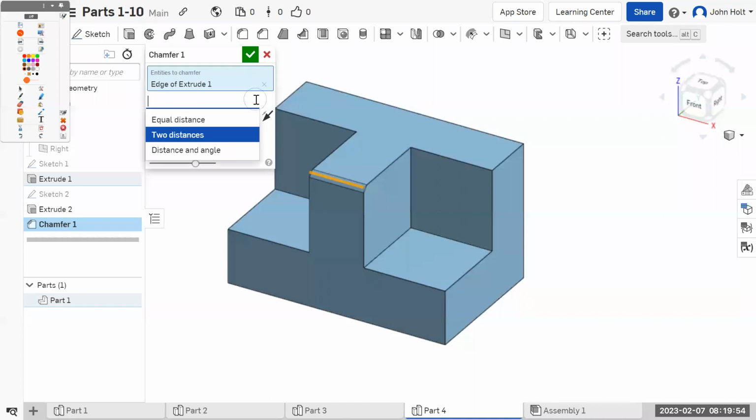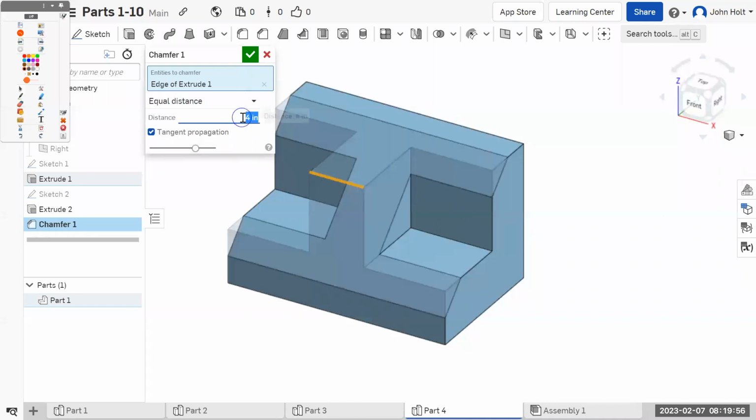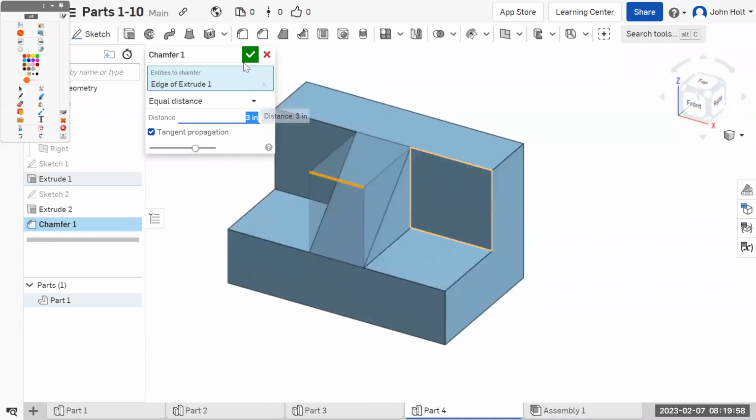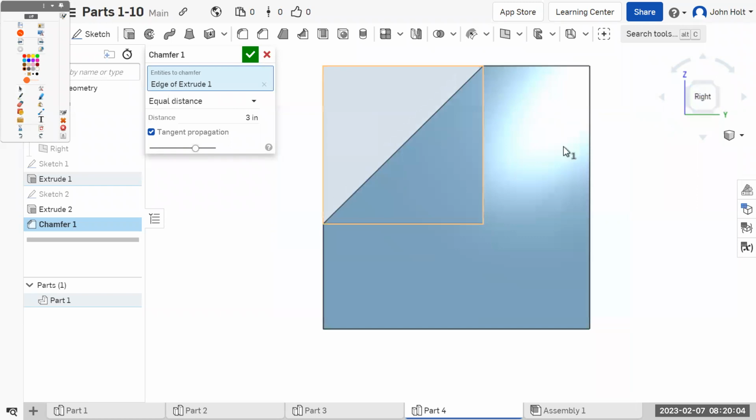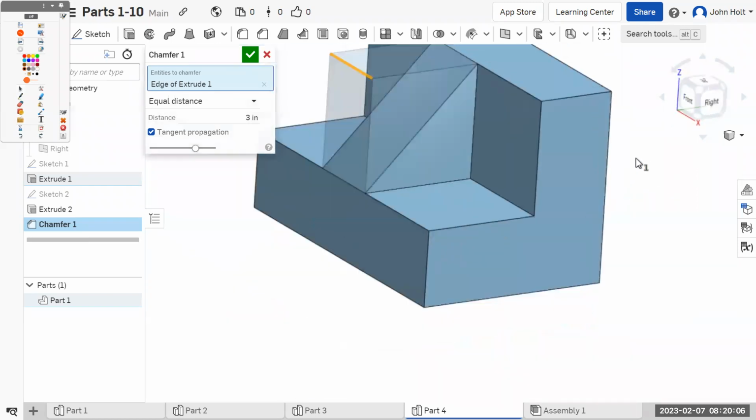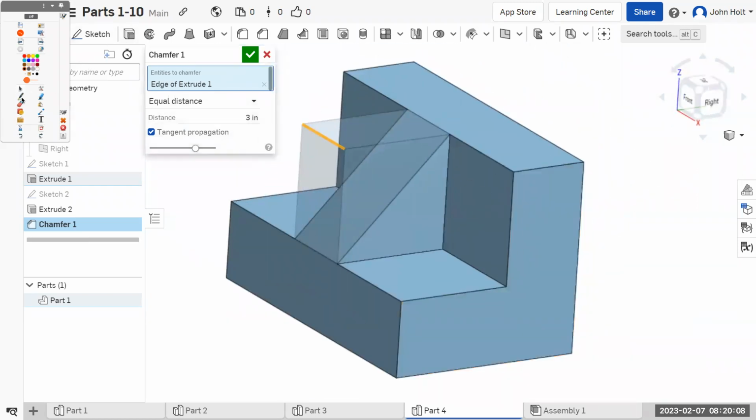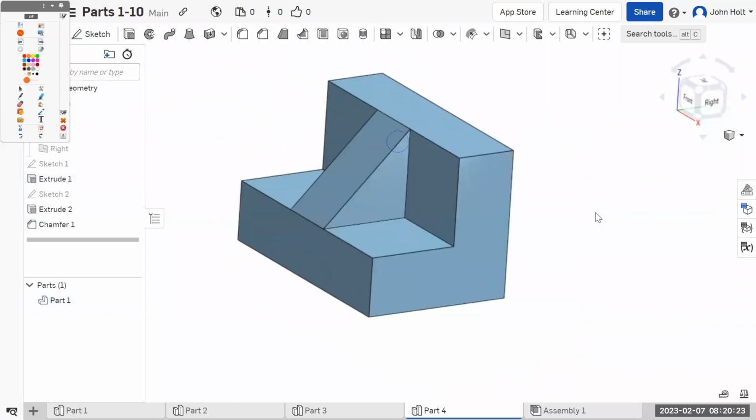Or you could switch it to equal distance and just set it to 3. And it will cut off 3 inches. The dimension is the distance from the edge that you selected. So we have 3, which is from this edge that we chose, 3 inches that way and 3 inches that way, and it makes this 45-degree slope. And once we have that, you can do check mark and we're good.